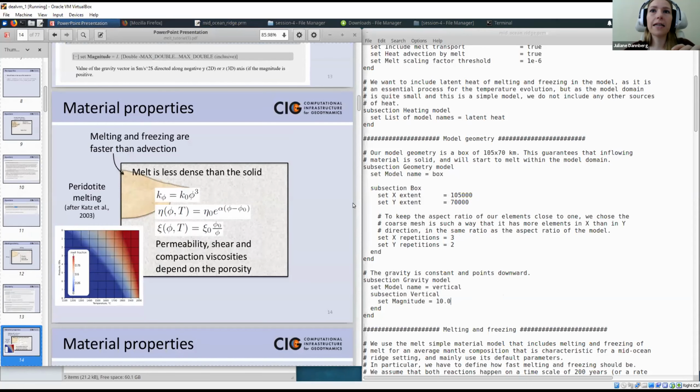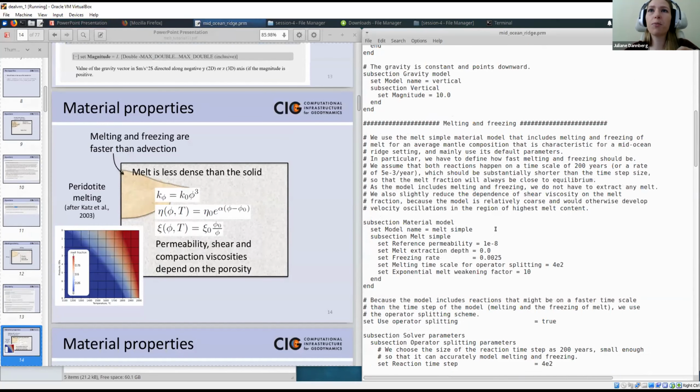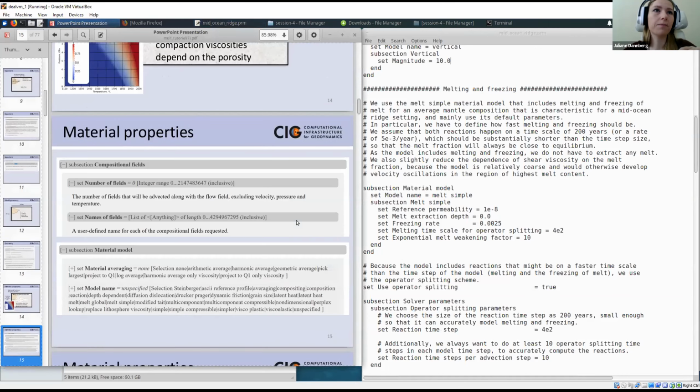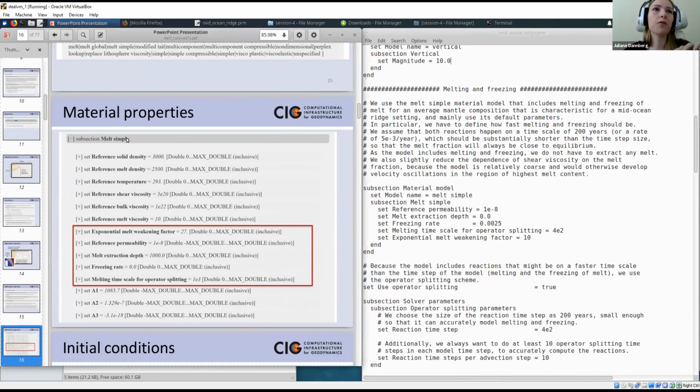The next part I want to talk about is the material properties and the melting and freezing that happens in the model. I don't want to talk about all of the details of the material model. If you look at the input files, there are only a few things listed here. If you go to the parameter viewer and look at this melt simple material model that we use, you will see that there are a lot of other parameters that I just haven't listed here. That means the default values will be used for those parameters.